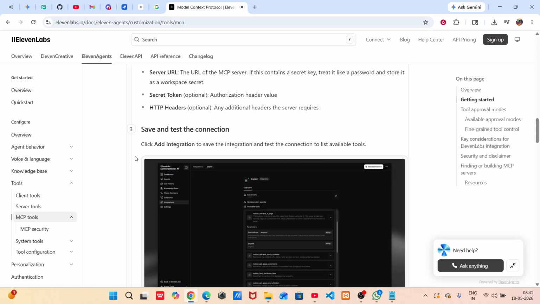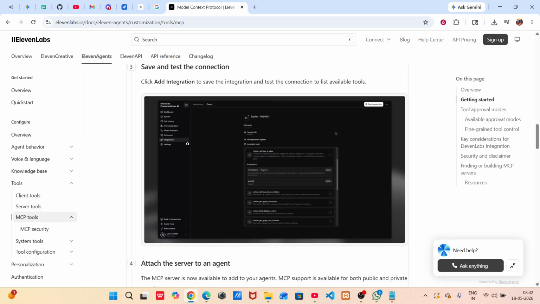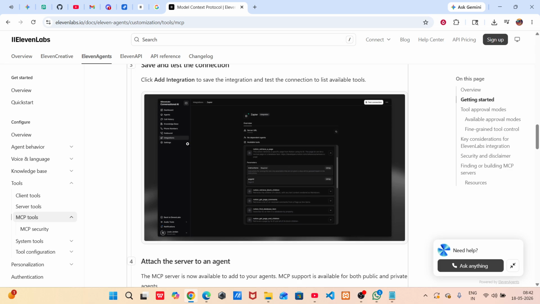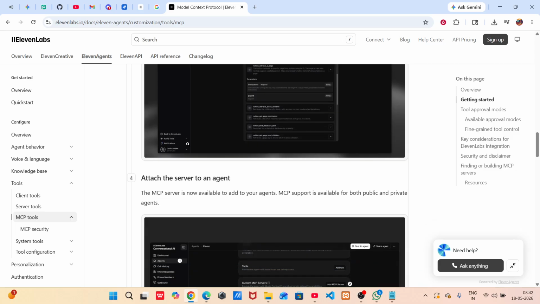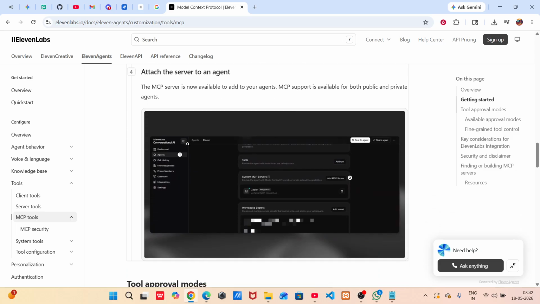After filling in all these details, the next step is to save your configuration and test the connection. You'll click on Add Integration, which will save all the information you've entered, and then check to see if it can connect properly. This step is vital because it lists the available tools connected to your MCP server, making sure everything is in working order. Once you've verified the connection, the MCP server is now available to add to your agents.